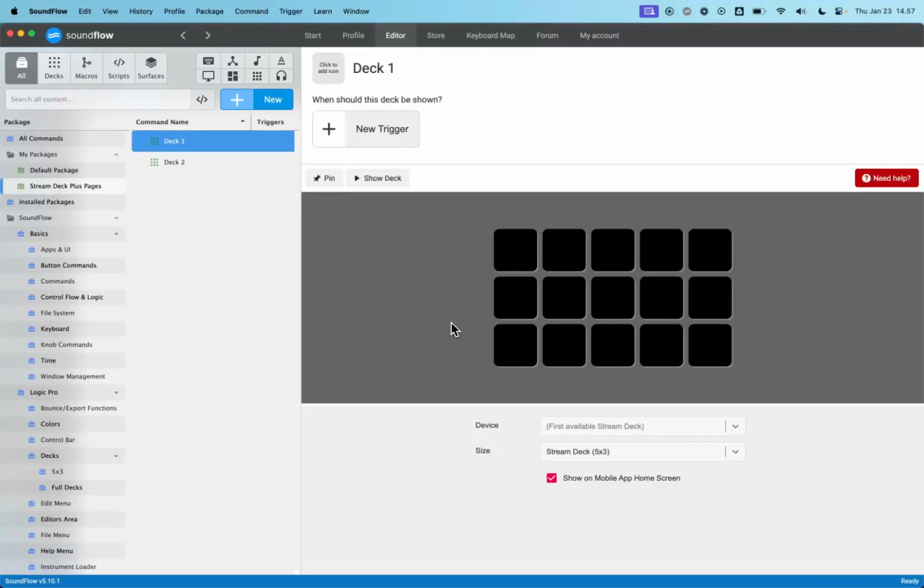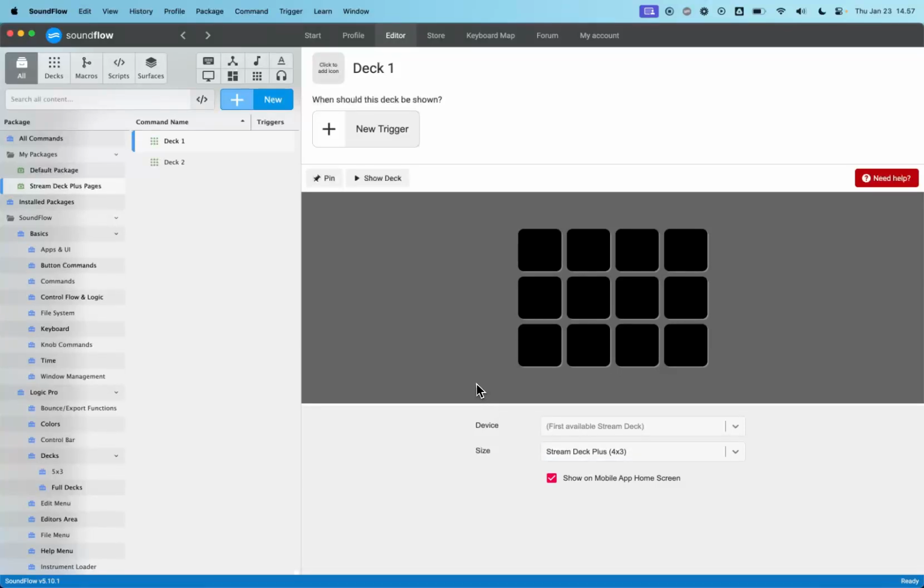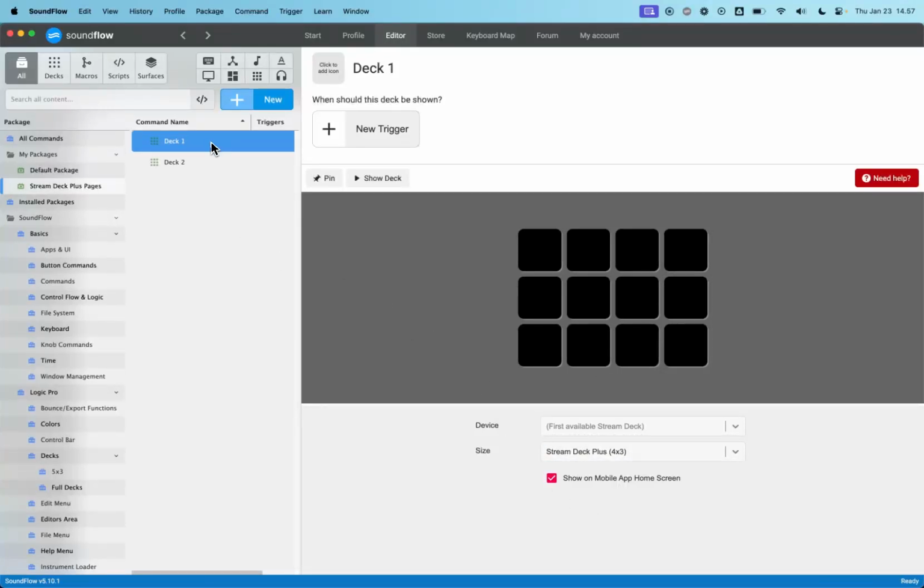So here for the first deck, I'll make sure to set the size as Stream Deck Plus. And I'll do the same for Deck 2. Now, under the device here, you could set that up to the specific Stream Deck Plus that you have, either finding it by serial number or by name, or you could just leave it at first available Stream Deck, so that's the equivalent if nothing is selected.